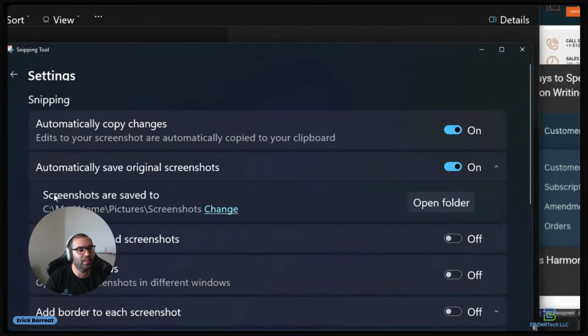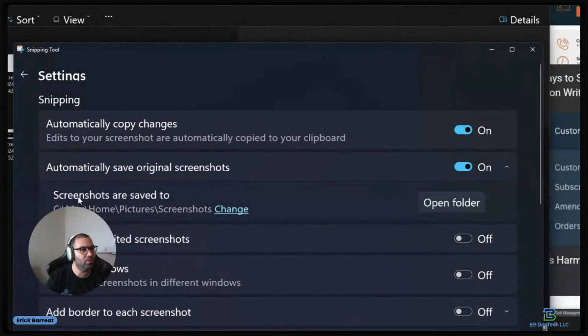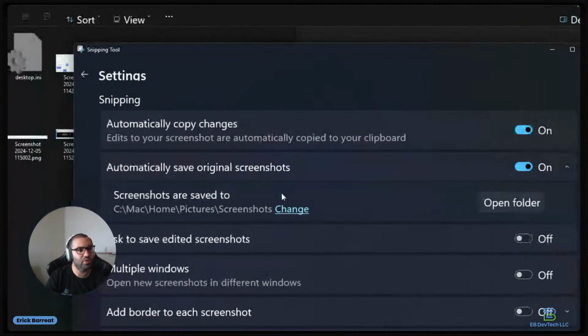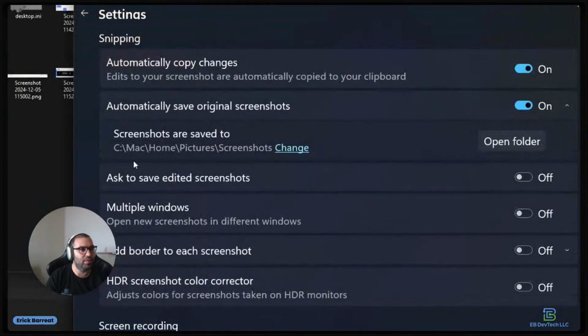So settings here, now we have automatically copy changes. As we edit, any change that we do is going to automatically copy to our clipboard. We already know it automatically saves screenshots to our screenshot folders within our home pictures directory. We can also change it to save edited screenshots. So if you make changes, it's going to continuously ask you, hey, do you want to save this? Or do you want to discard the changes that you've made so far?